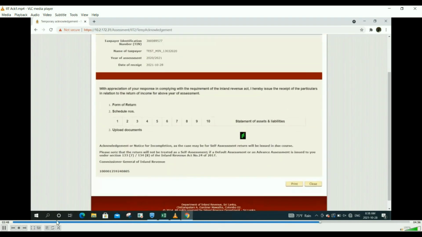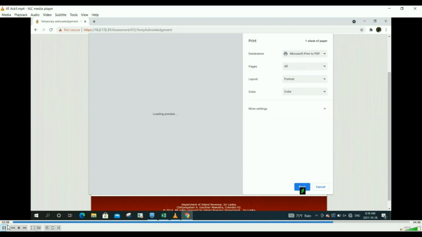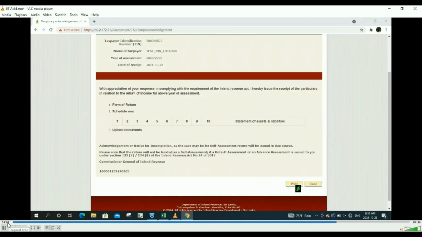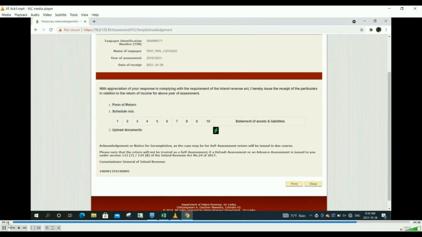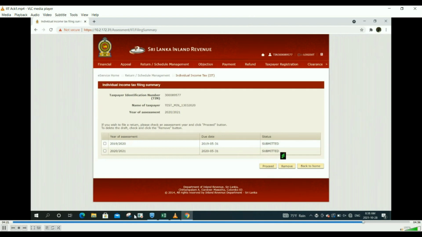Then the system generates the temporary, provisional acknowledgement, which you can print by clicking on the print button. This acknowledgement can also be saved as we saved the return previously. You can select the folder and give a name for the acknowledgement. In this case, I enter acknowledgement 2 and click save. Then close. The return status will be updated as submitted.